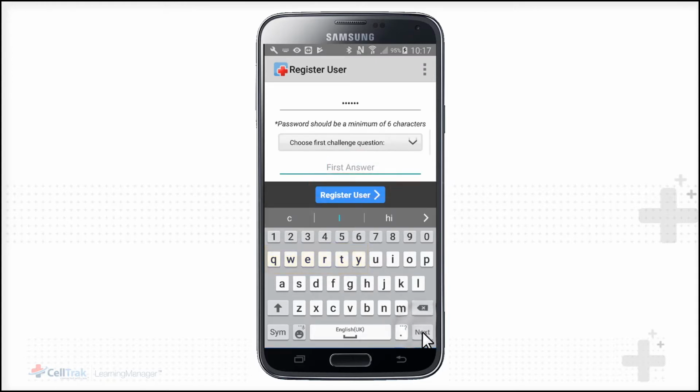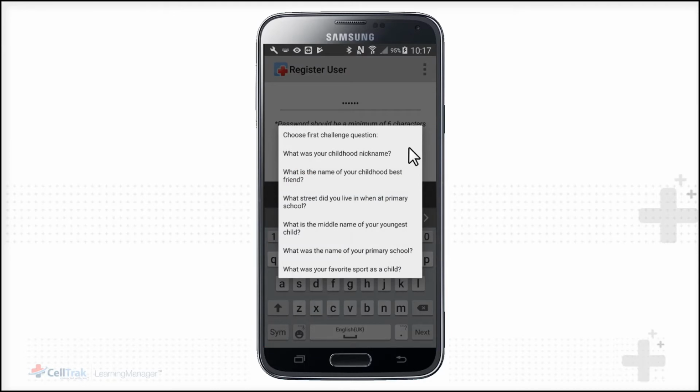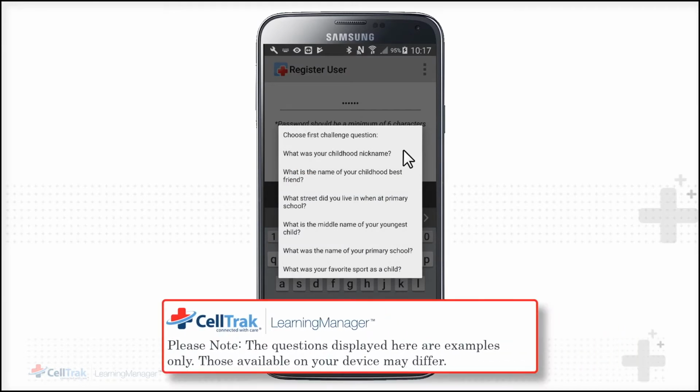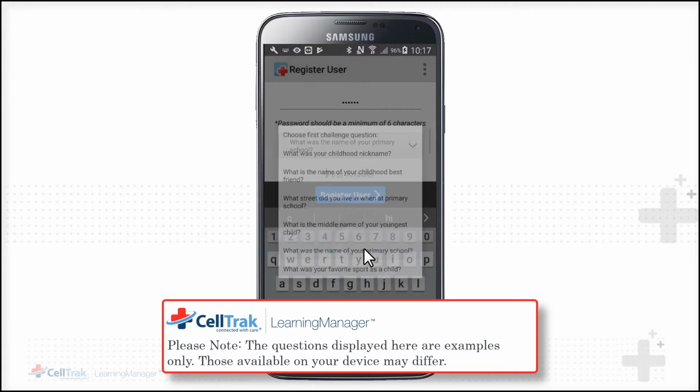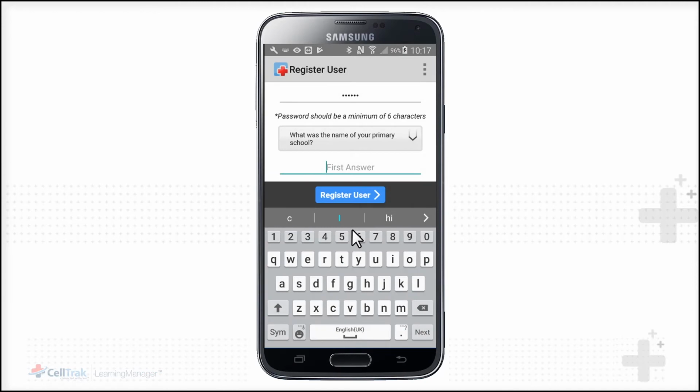The next step is to choose the first challenge question and its answer. The challenge questions are a backup function that ensure that should you ever forget your password, you can still access the CellTrak application. Clicking on the drop-down menu opens the list of questions available to choose from. As with the passwords, it is important that you'll be able to remember the answer to your chosen question. You should pick one that sticks in your mind. Once you have chosen your question, you need to type the answer into the field below.